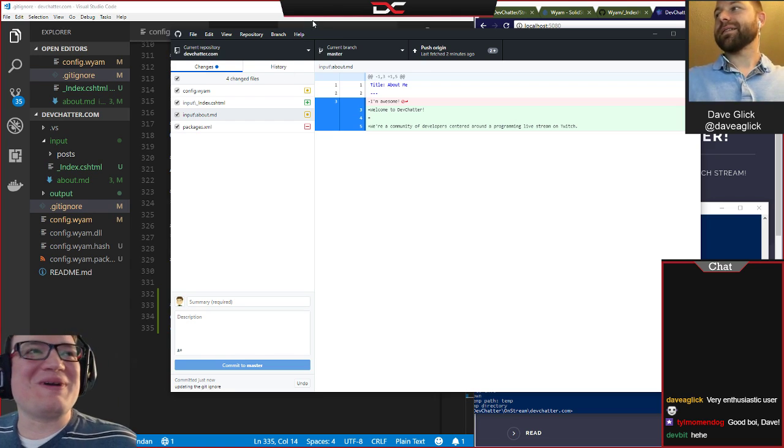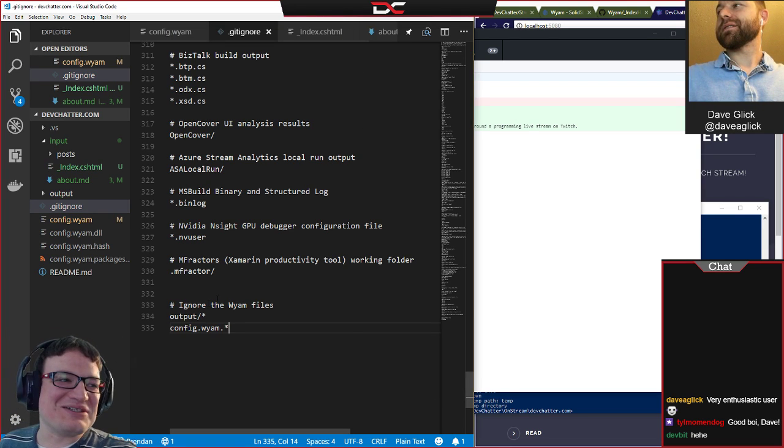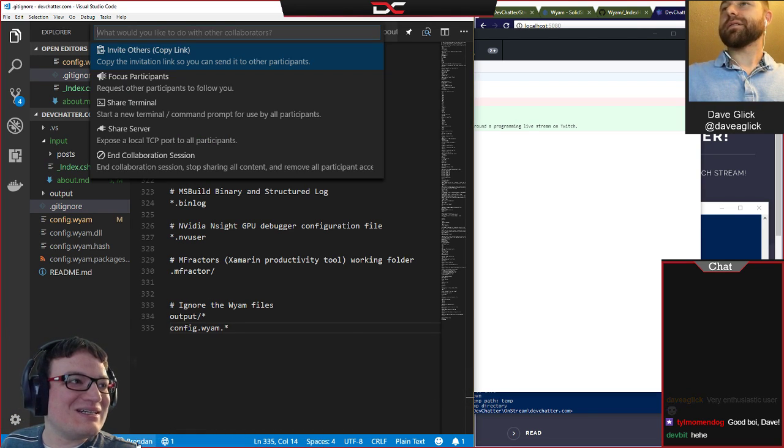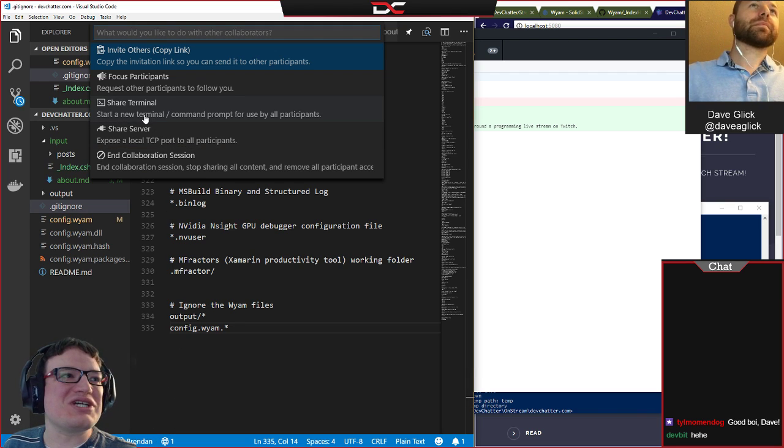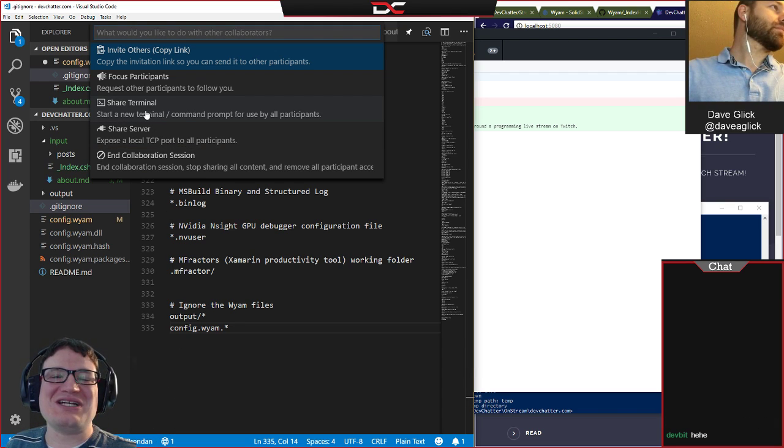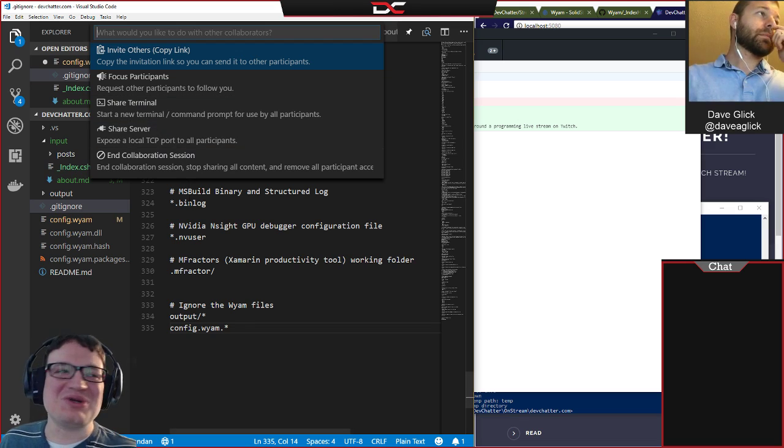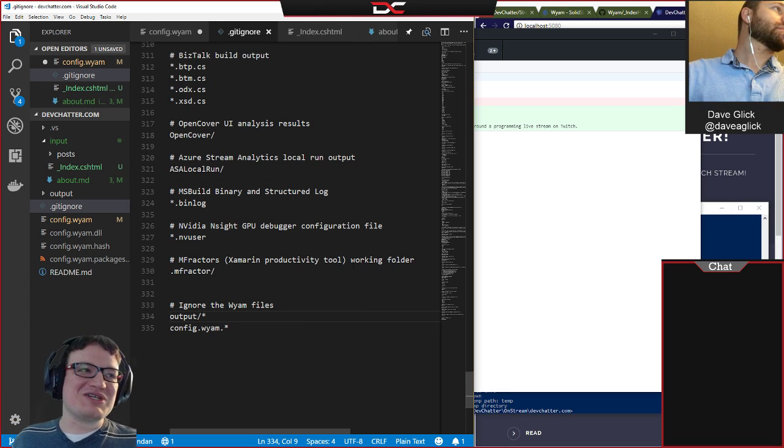So the weird part. Let me tell you all the scary thing that he's alluding to. In Live Share, I have share a terminal. So I can actually share a terminal window with Dave. So I would let him run code on my computer if I clicked that. So I'm not clicking that for obvious reasons.